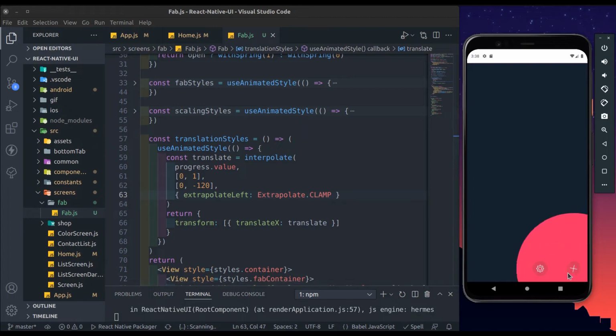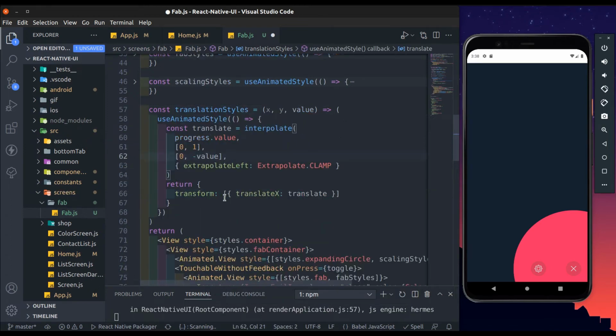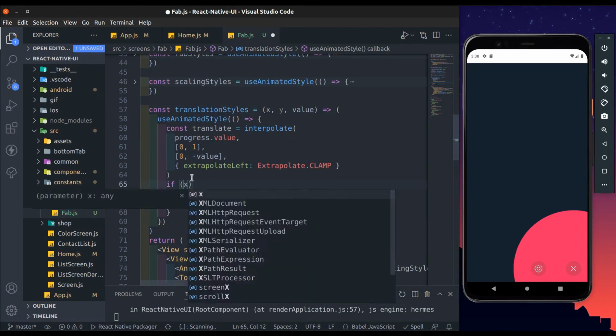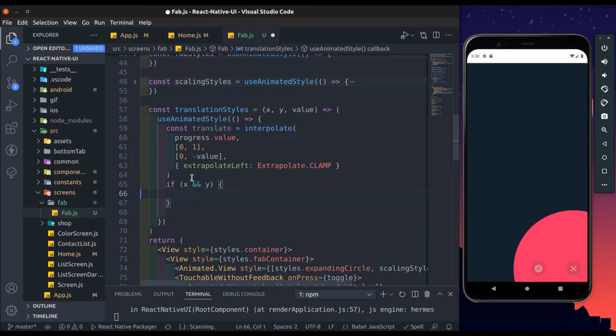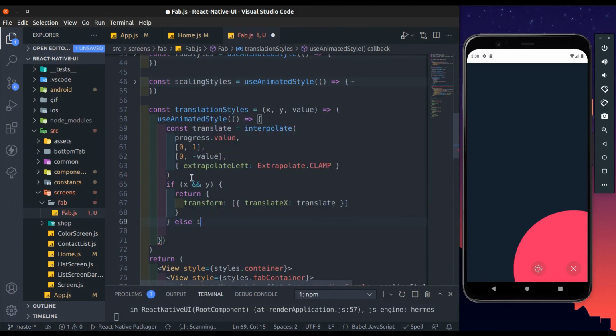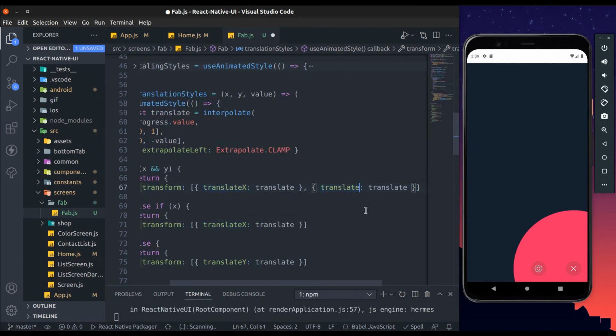Here all buttons are stacked, so we need to change their axis. So the purpose of making it a function is we can control its axis from here. X for x axis and y for y axis. And for value, we have to pass translate value because it is not the same for all buttons. Add condition for x and y axis: if x and y both true, else if only x true, else only y true. So for only y, it returns translate y. And for both, we need to return translate x and translate y with same value.